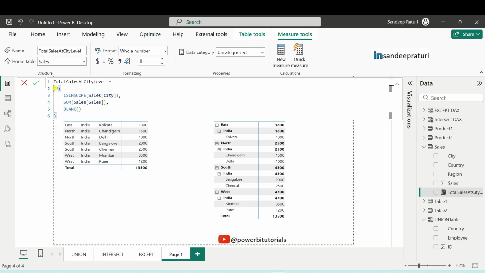And after that, we used the IF DAX function and inside it we passed three parameters. In the first parameter, we define the logic. The second parameter will execute in the true condition and the third parameter will execute in the false condition. Now I will explain this DAX code in detail.